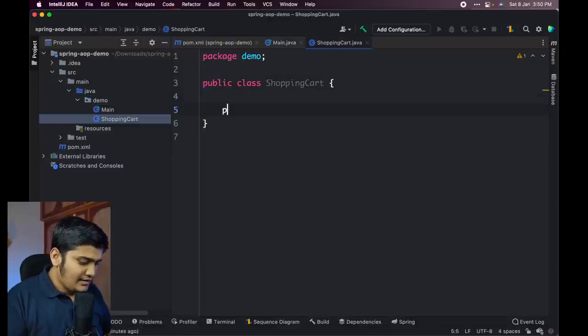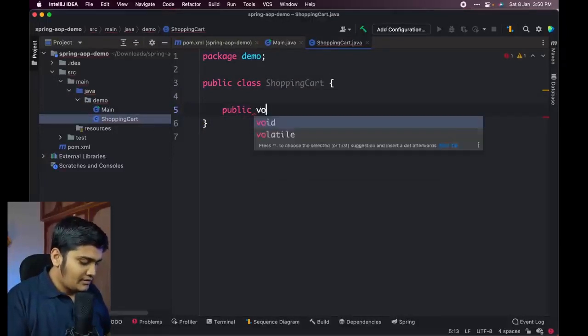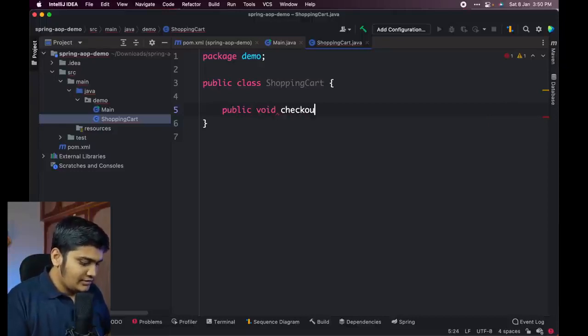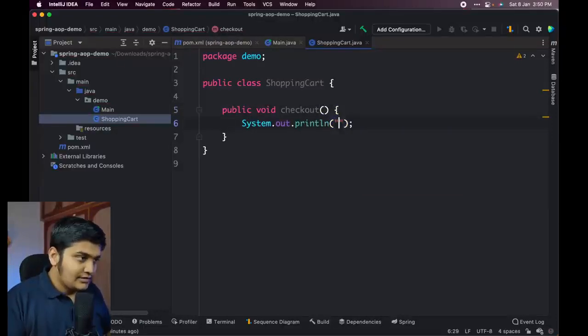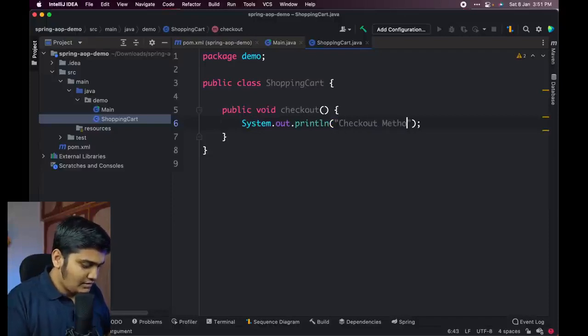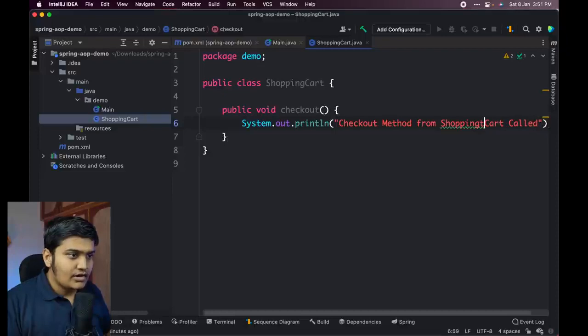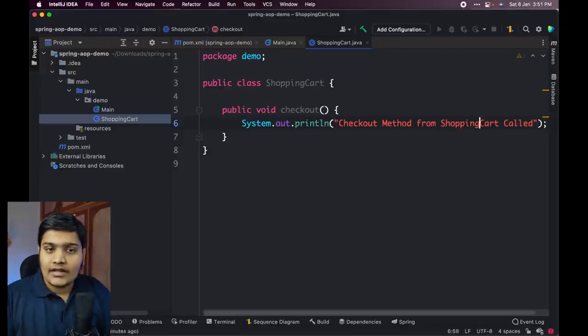And this has a method, public void checkout, and I'm just printing out one thing. Okay, checkout method from shopping cart called. I know spellings are wrong, let me just correct it. Okay, so consider that this is a checkout method and it's doing the checkout for your items in the cart.